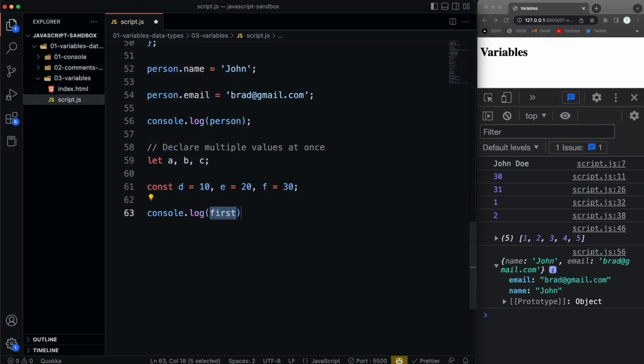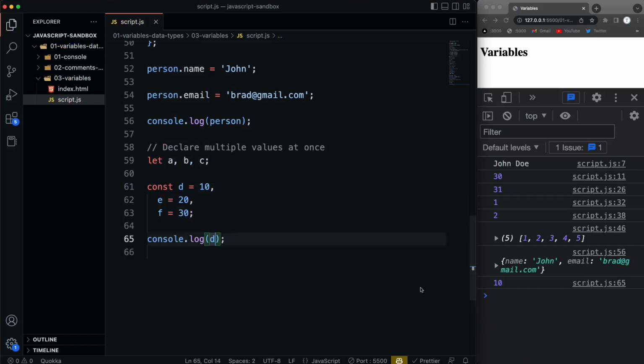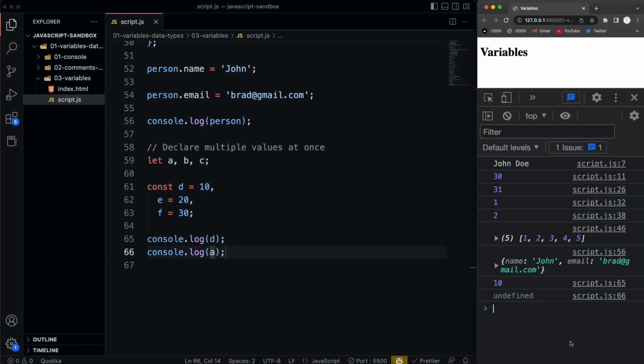So if I console log d down here, you're going to see we get 10. Now, I usually don't do this. I'll just use a semicolon and then do const d, const e, const f. I just think it looks cleaner, but again, that's just preference. But you can assign multiple at the same time. And if you don't actually assign a value and you log it, what we're going to get is undefined, which is one of the data types, which is what we're going to talk about in the next video.